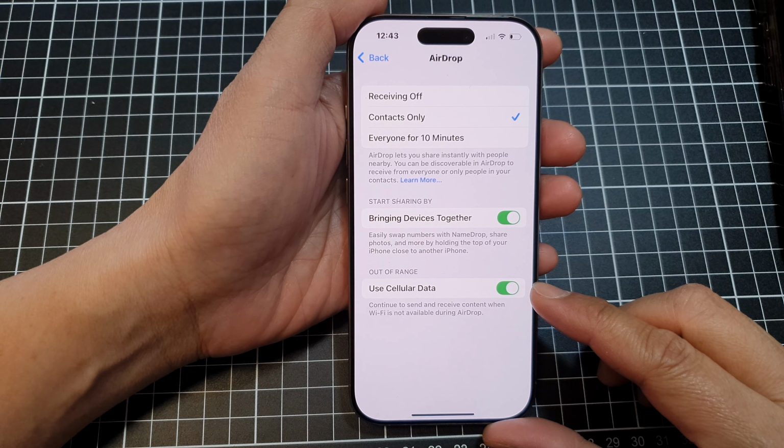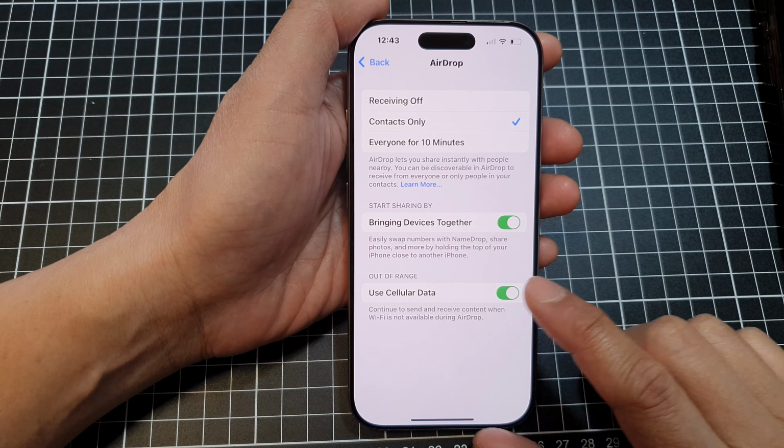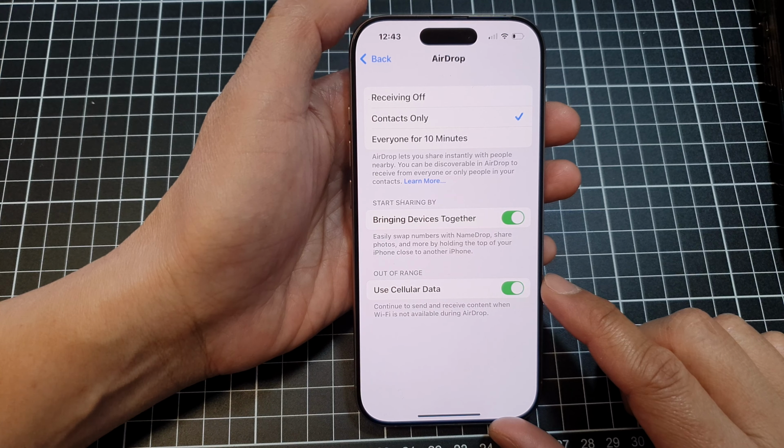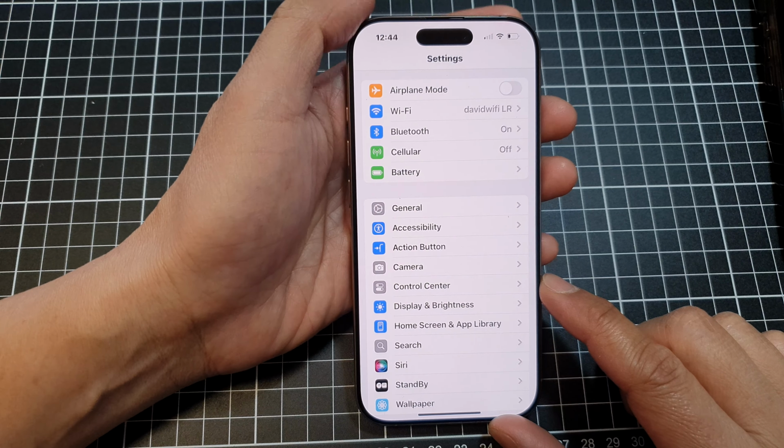How to enable or disable AirDrop to use cellular data when out of range on the iPhone 16 series. First, let's go back to the home screen by swiping up at the bottom of the screen. Then from the home screen, tap on Settings. Now in the Settings page, scroll down and then tap on General.